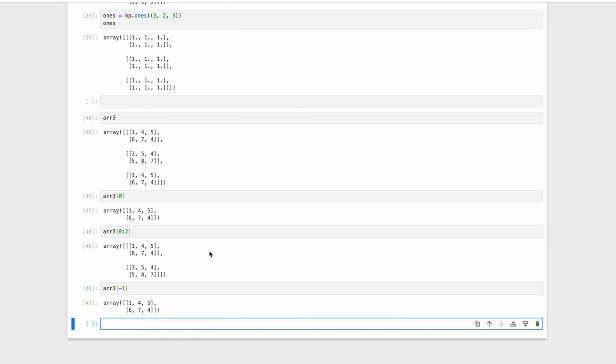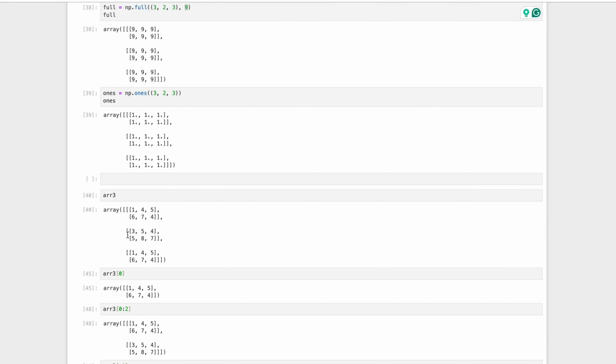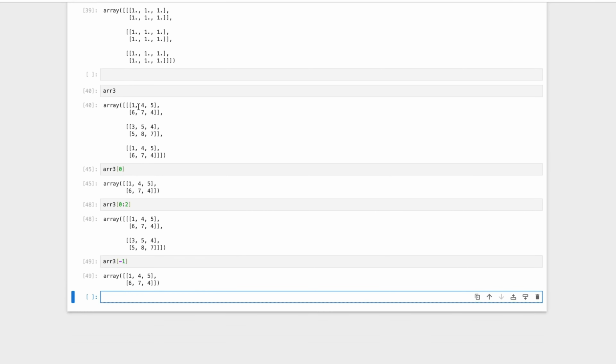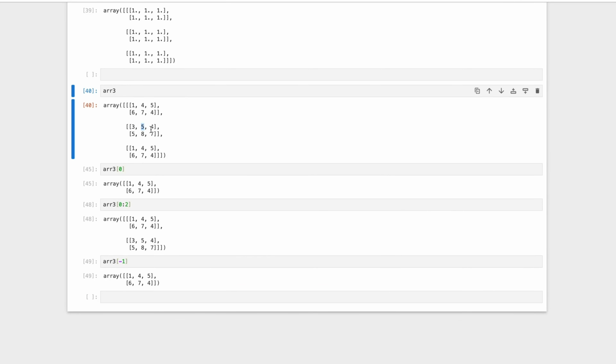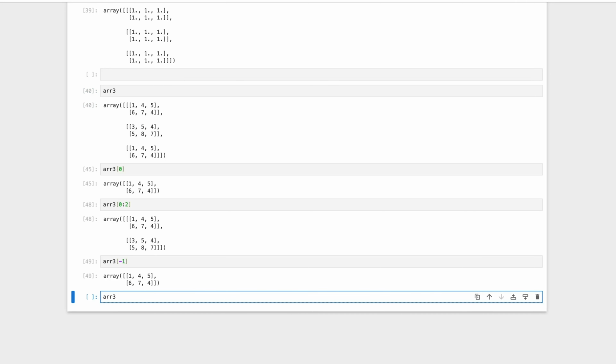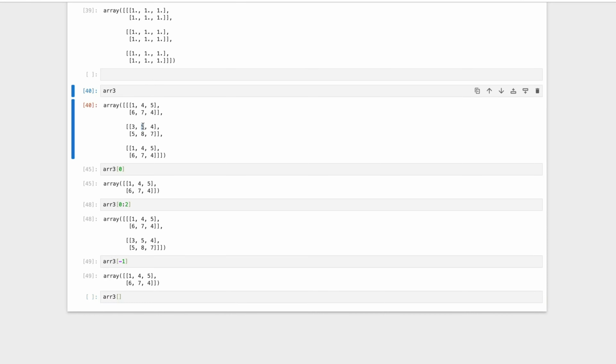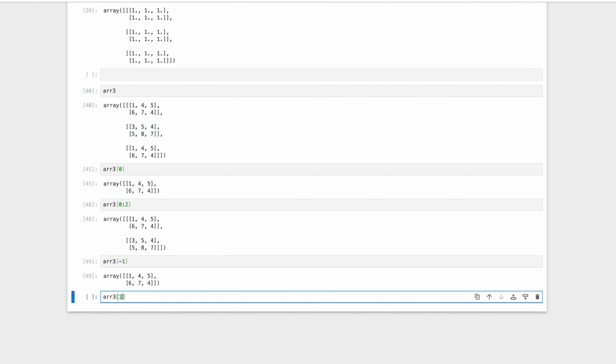So let's try to get a single value. I think I have already shown you this. For example, can you take out this value 5? Let's try again. ARR3. We want to get the value 5. I will say this is 0, this is 1, and this is 2. So we want to go inside this one. This is actually the first index, so I'll put 1.